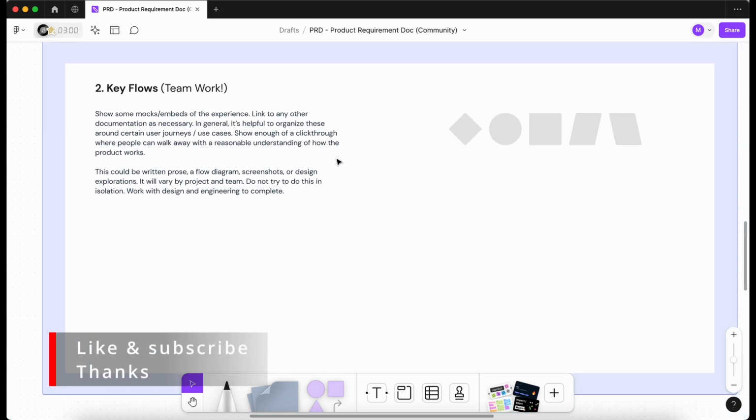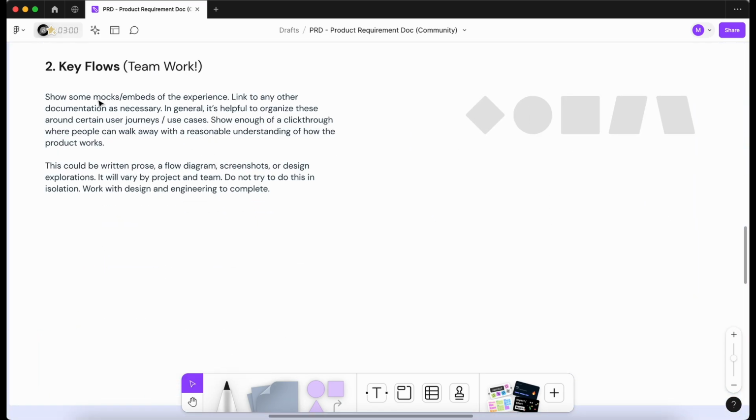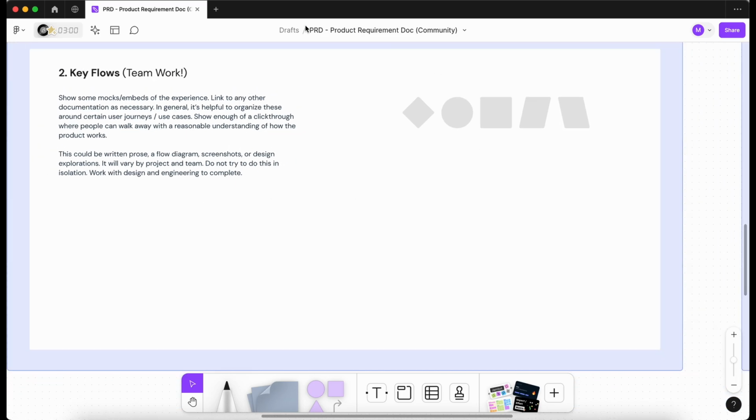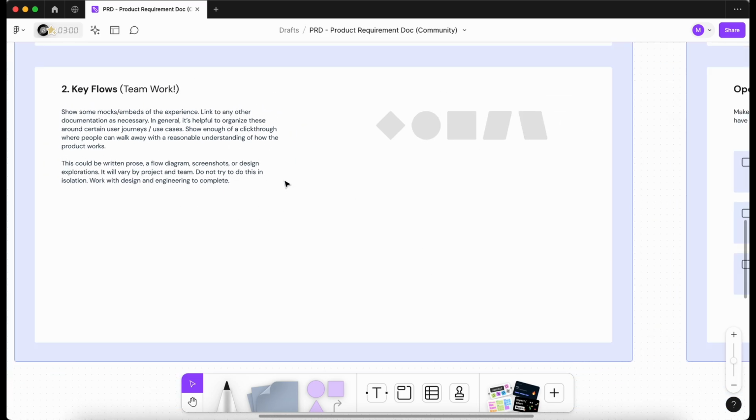So we've got key flows. Show some mock-ups or embeds of the experience. Link to other documentation as necessary. In general, it's helpful to organize these around certain user journeys or use cases. Show enough of a click-through where people can walk away with a reasonable understanding of how the product works. And like it says here, work with design and engineering to complete. As it says, do not try and do this in isolation. You want to collaborate with your team.